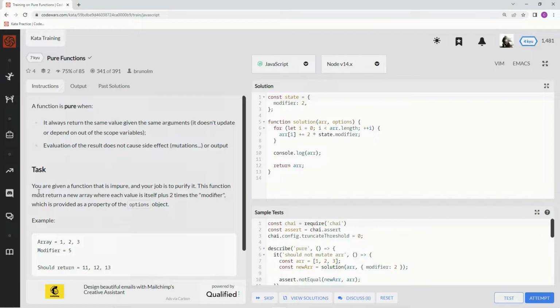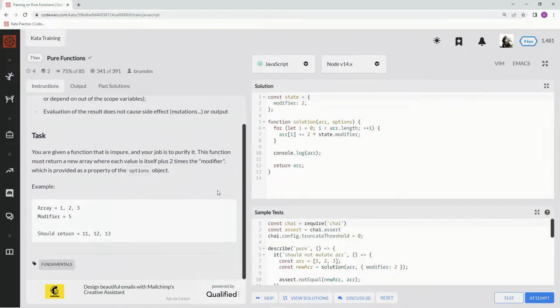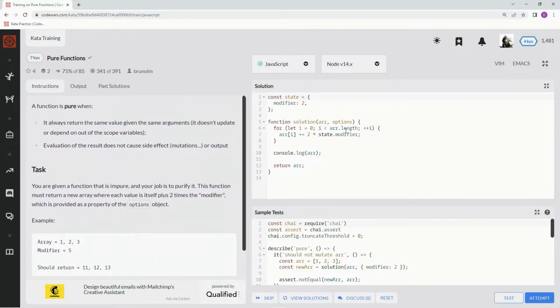All right? We are given a function that is impure, and our job is to purify it. This function must return a new array where each value is itself plus 2 times the modifier, which is provided as the property of the options object. All right, and then here's basically it.